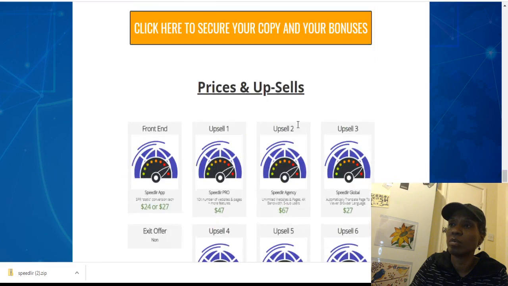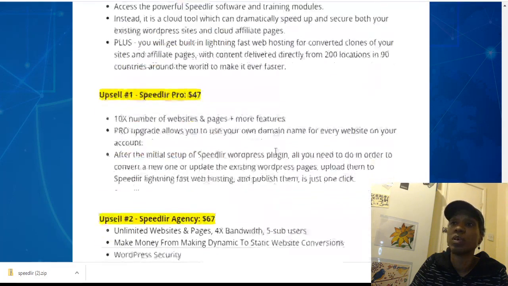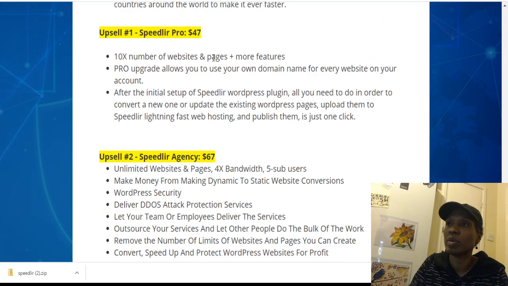Upsell number 1 is Speedlir Pro. I do apologize. It offers 10 times the number of web pages and more features. The Pro upgrade allows you to use your own domain for every website on your account. After the initial setup of the Speedlir WordPress plugin, all you need to do in order to convert a new web page is just one click.